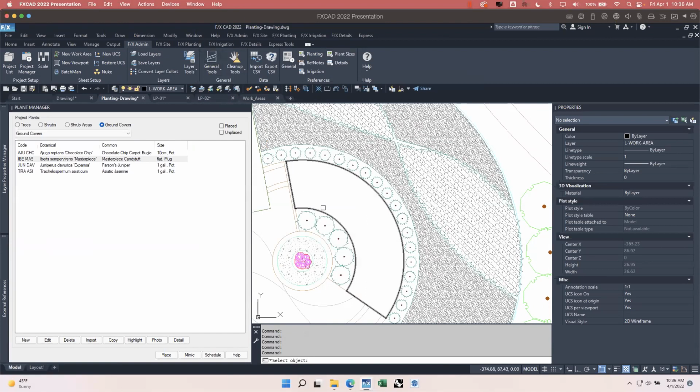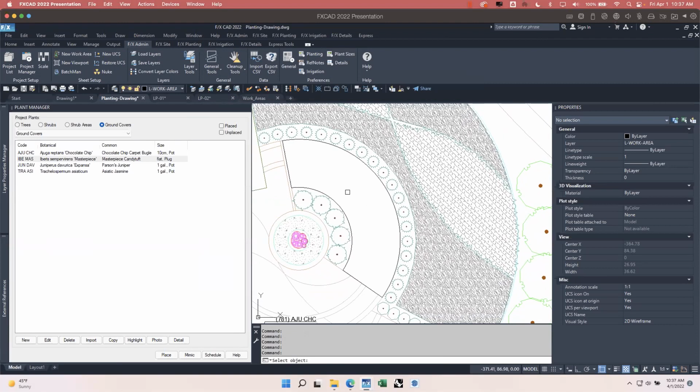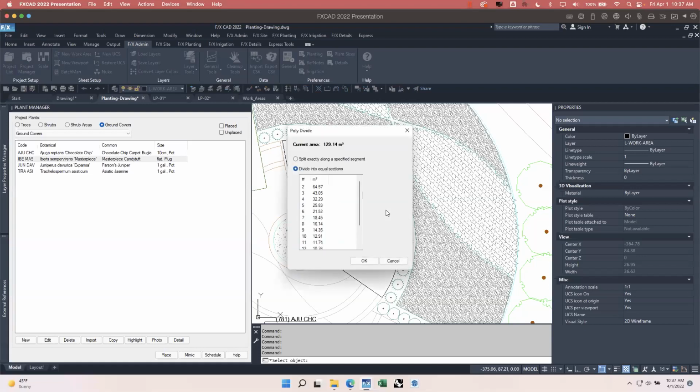Grab that. Can you believe there's no way to divide a closed polyline in native CAD into two separate closed polylines? Well, now you have a way. So it's saying select an object. I'm going to select this polyline. You have two options: divide into equal sections. Great, very applicable, especially for irrigation designs. Not totally as applicable to planting designs. I like for my planting designs to use this option: split exactly along a specified segment. But just know that this is possible if you need it.